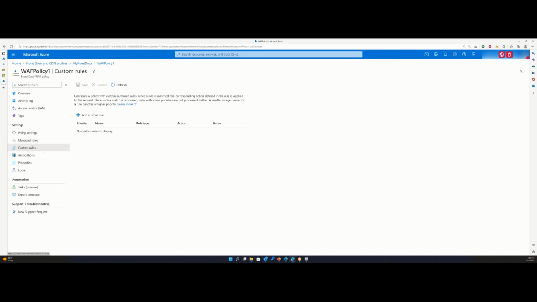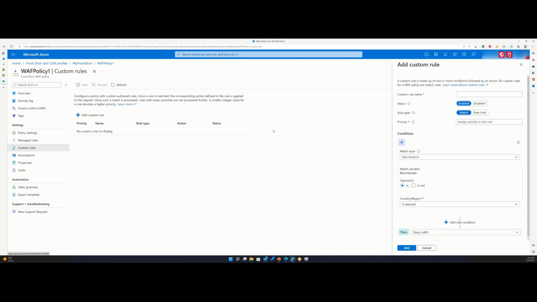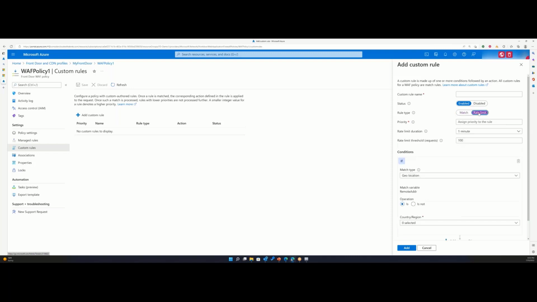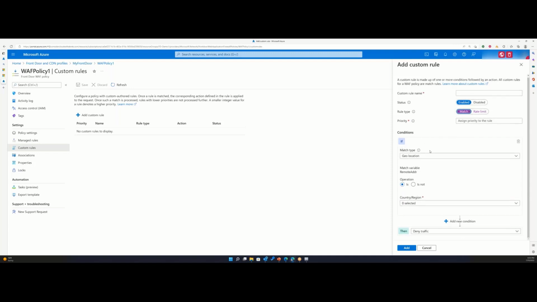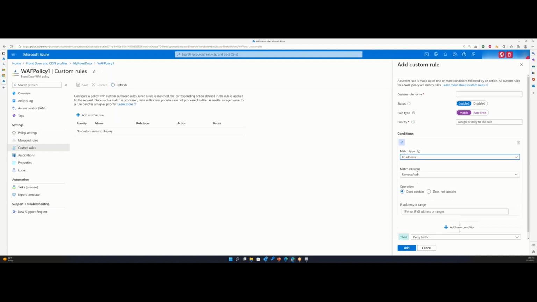Now, with a standard SKU, if I do want to have some sort of rule, I can author my own custom rules. And I can give that rule a name, whether I want it enabled or not, what type of matching, right? Do I want it to be a match rule or a rate limit? Okay. And then give it my conditions, right? So maybe it's geolocation or IP address, right?